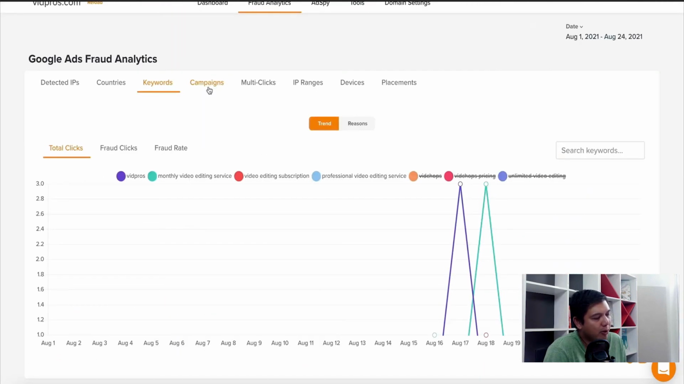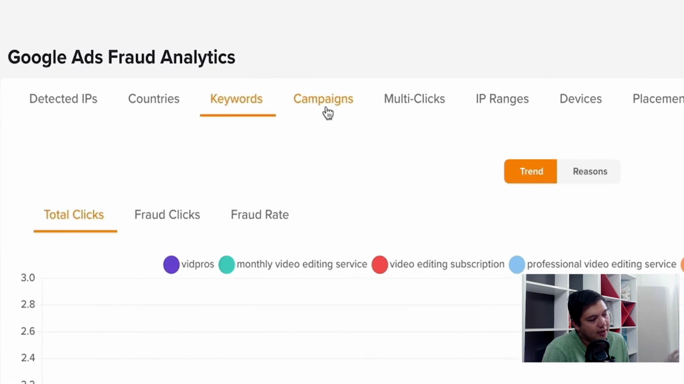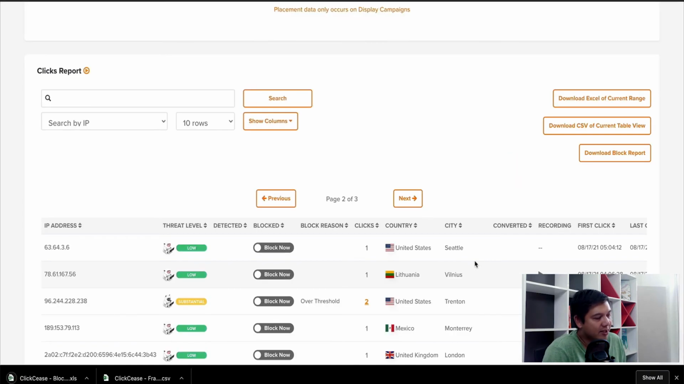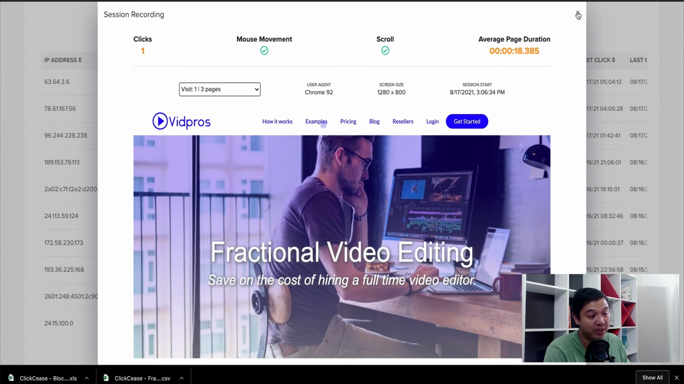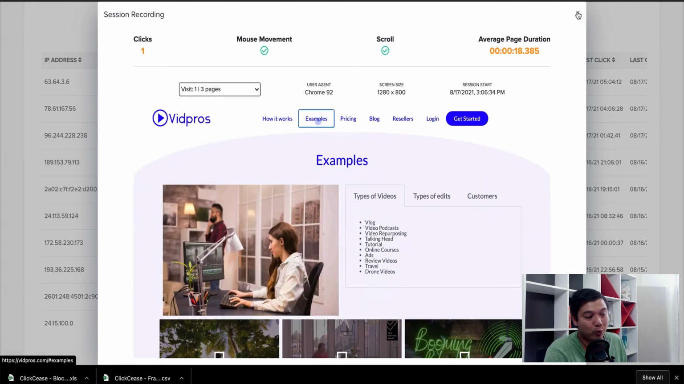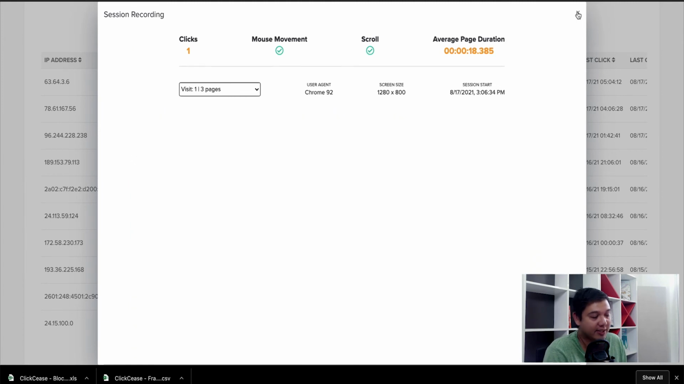This has a similar approach where you can see the data per campaign, keyword, countries and ad groups, some different ways of breaking down the information. I really like this clicks report. It's kind of a nice setup, pretty easy to understand. You can toggle items that you want to block. And what's really cool about this is it's got kind of a Hotjar feature built into it where it will show you recordings of what the users are doing on the site.